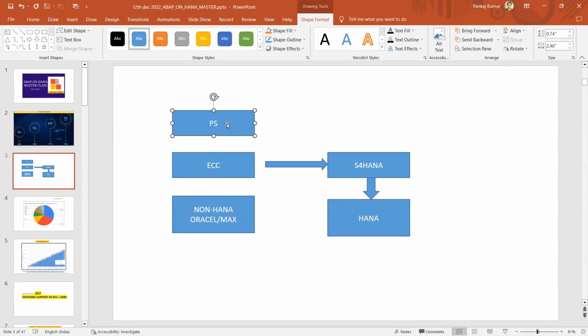This presentation server can be your GUI, or your UI5 or Fiori application nowadays. Earlier only the GUI was there, then Web Dynpro came into the picture, and now we have UI5 and Fiori. Presentation server means the front-end view, how you are able to see. This talk is independent of the presentation server. We are talking about ABAP on HANA.